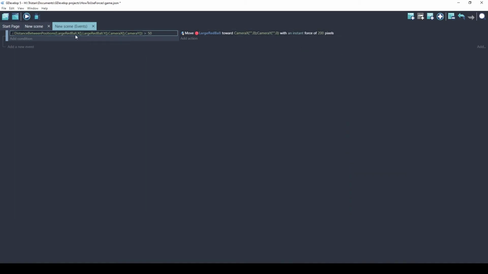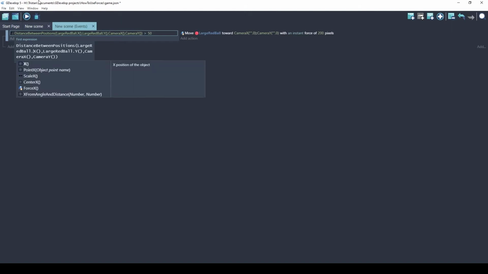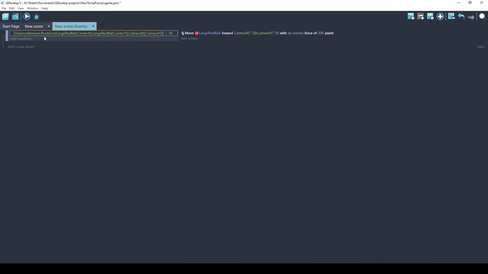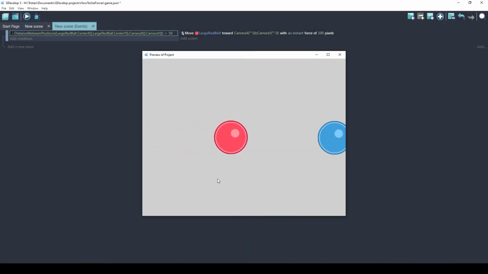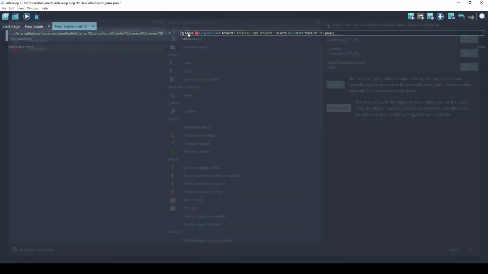Let's try this. Let's go to the center of the ball. So center X and center Y are the positions of the center of the object. So we're going to measure the distance between the center XY and the center XY of the camera, which is the middle of the screen. And we're going to move the ball towards that. Let's see what this looks like. Oh, that worked out really good. Okay, so that's how we use this.